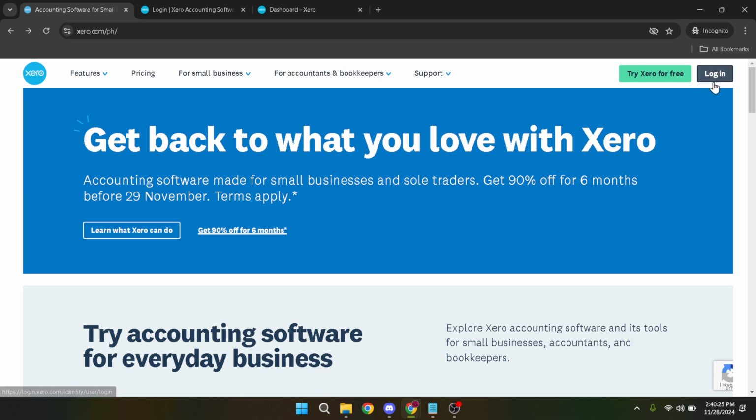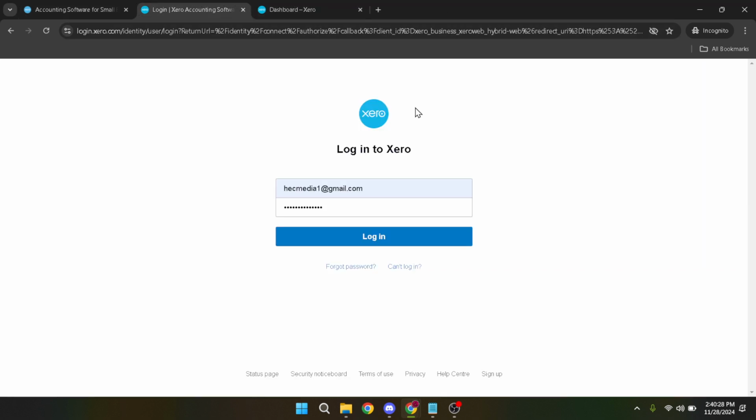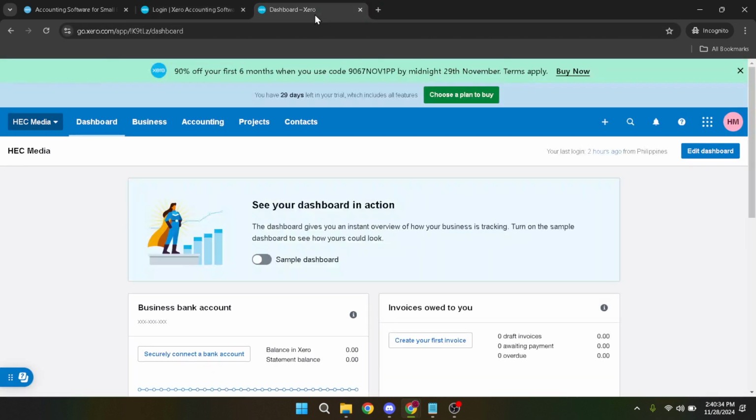After clicking the login button, you'll be brought to a sign-in page where you'll need to enter your email and password. Make sure you type these details carefully to avoid any login issues. Once you've filled in your credentials, proceed by clicking the login button. A successful login will take you directly to your Xero dashboard where all your financial information is neatly organized.